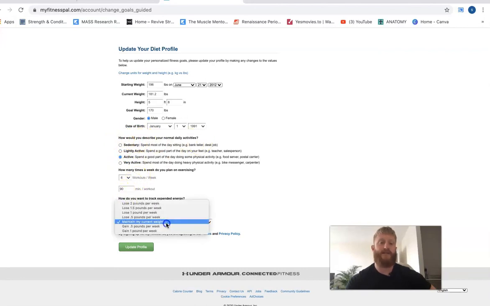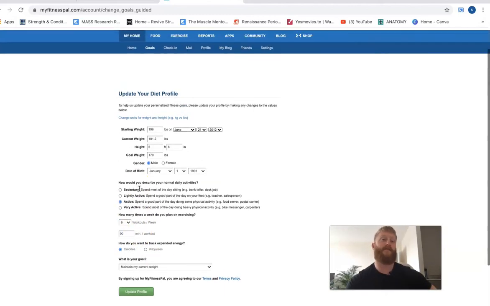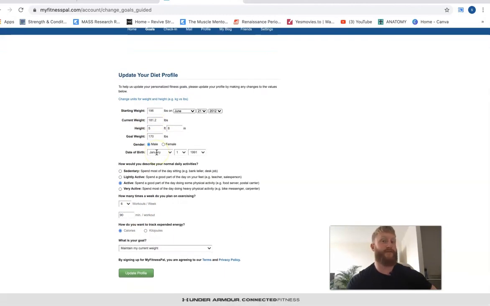What I would suggest is set this to maintain your weight, even though we know you probably don't want to. If you set this to maintain your weight, it means that MyFitnessPal over time won't start dropping your calories pretty savagely whenever it deems fit. We're obviously just going to use this as a tracker. We're not worried about the actual nutritional information that they give us. So come down to here, set maintain weight.